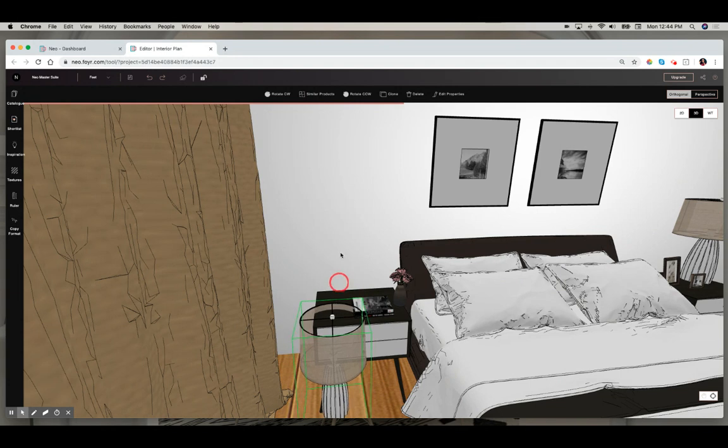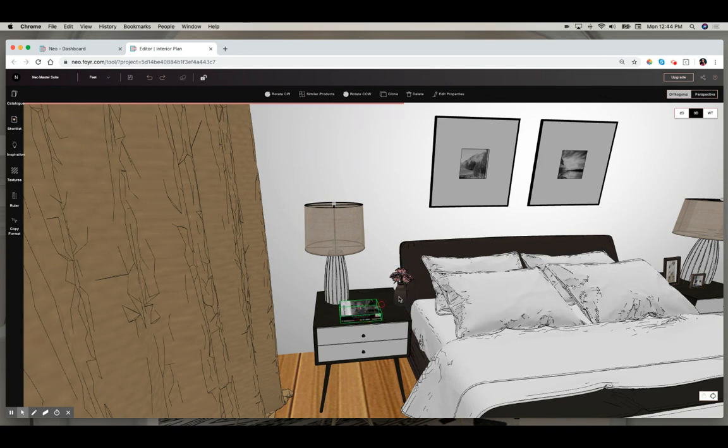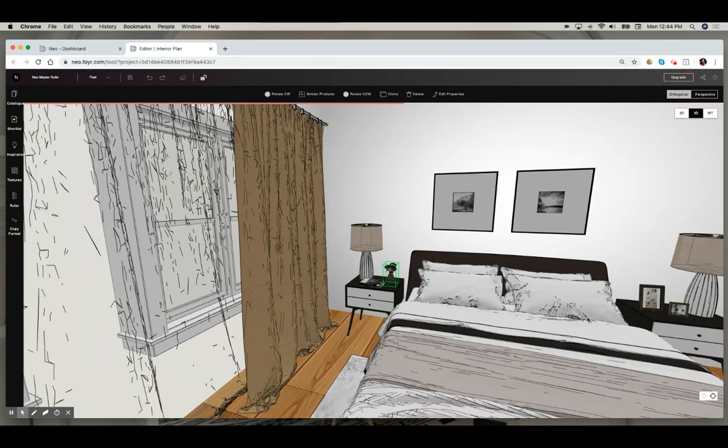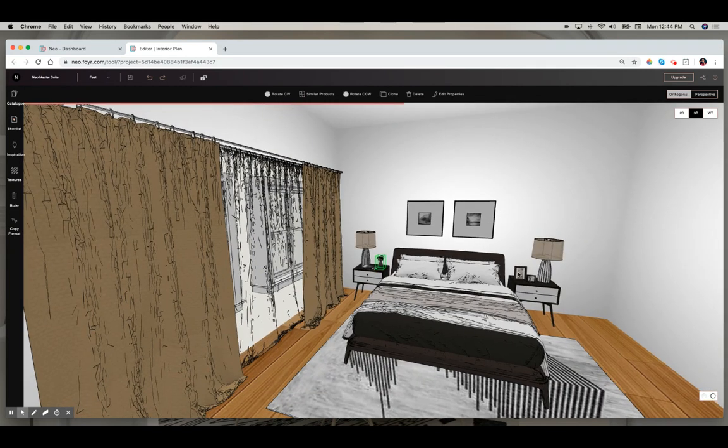All right. Oops, come back. There we go. That looks better to me. Move these books over and the flowers. All right. I'm loving that. It makes me happy. Let me click on this guy. Rotate the other way. Perfect.